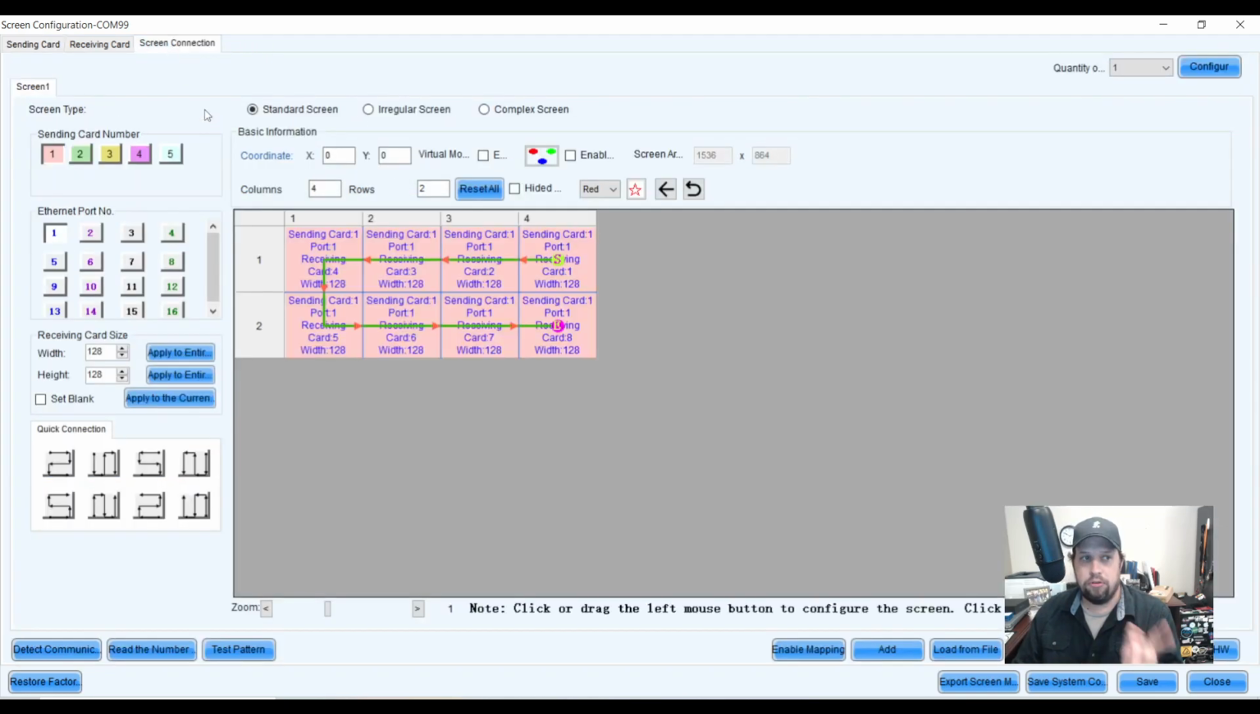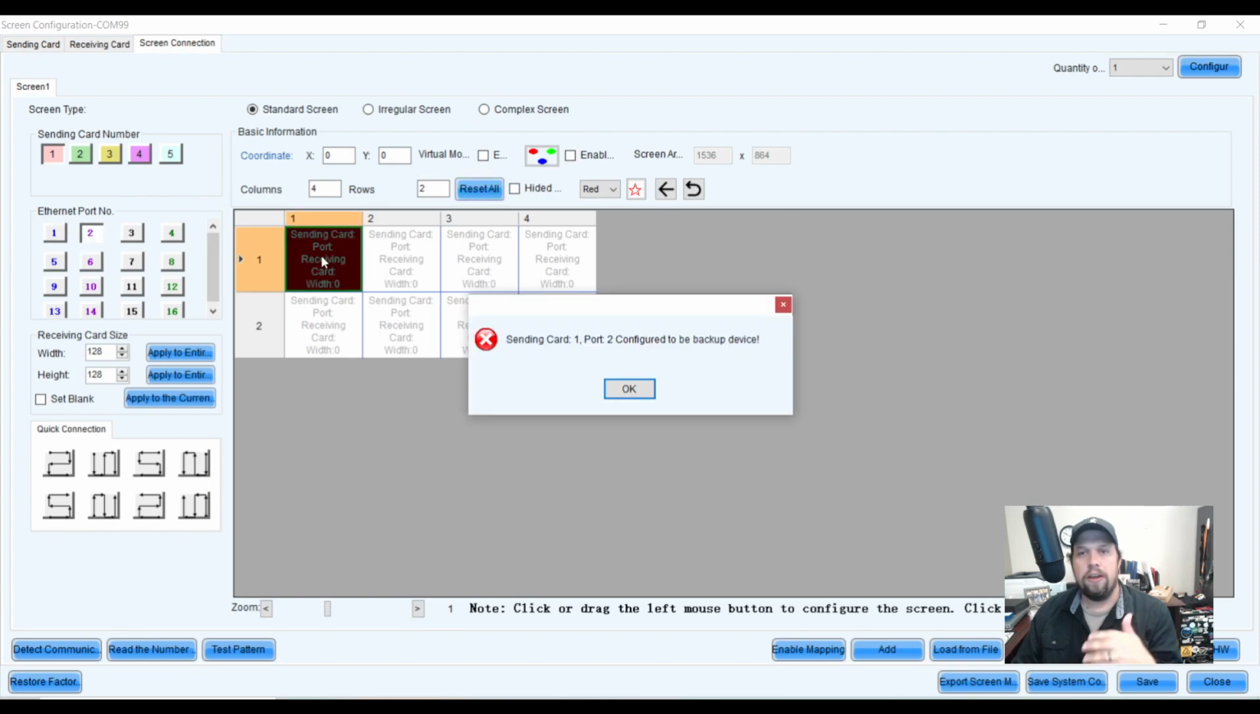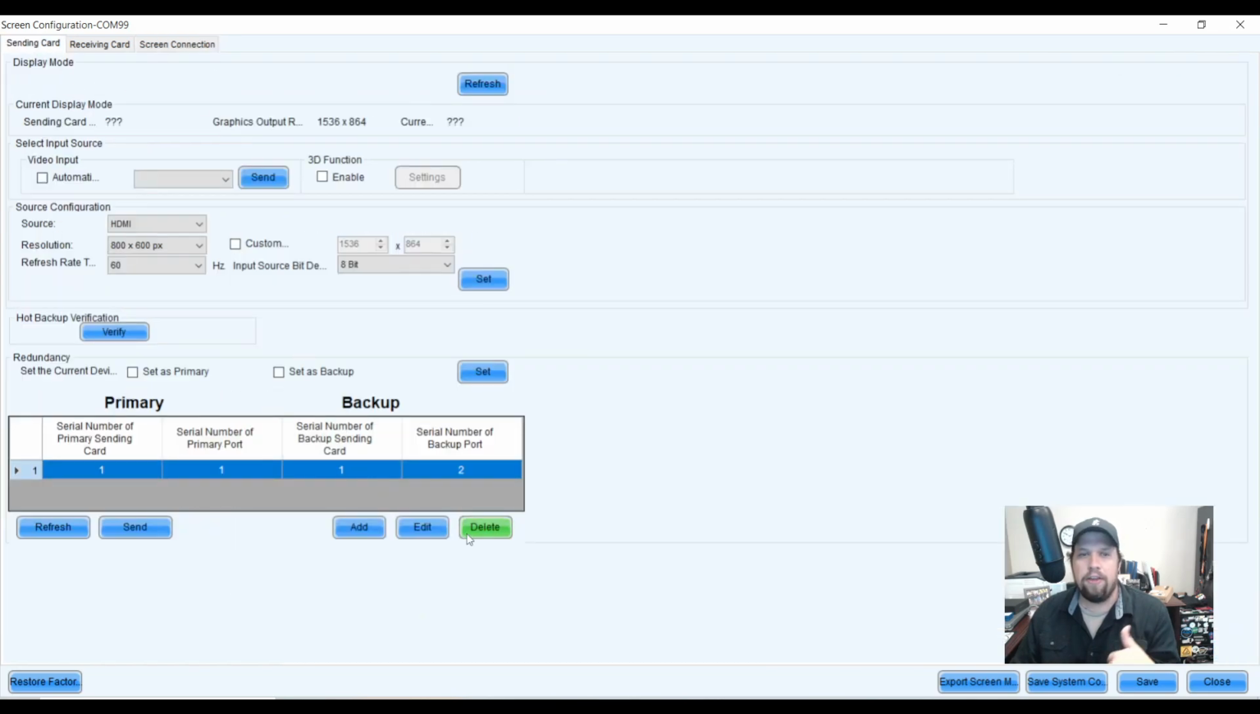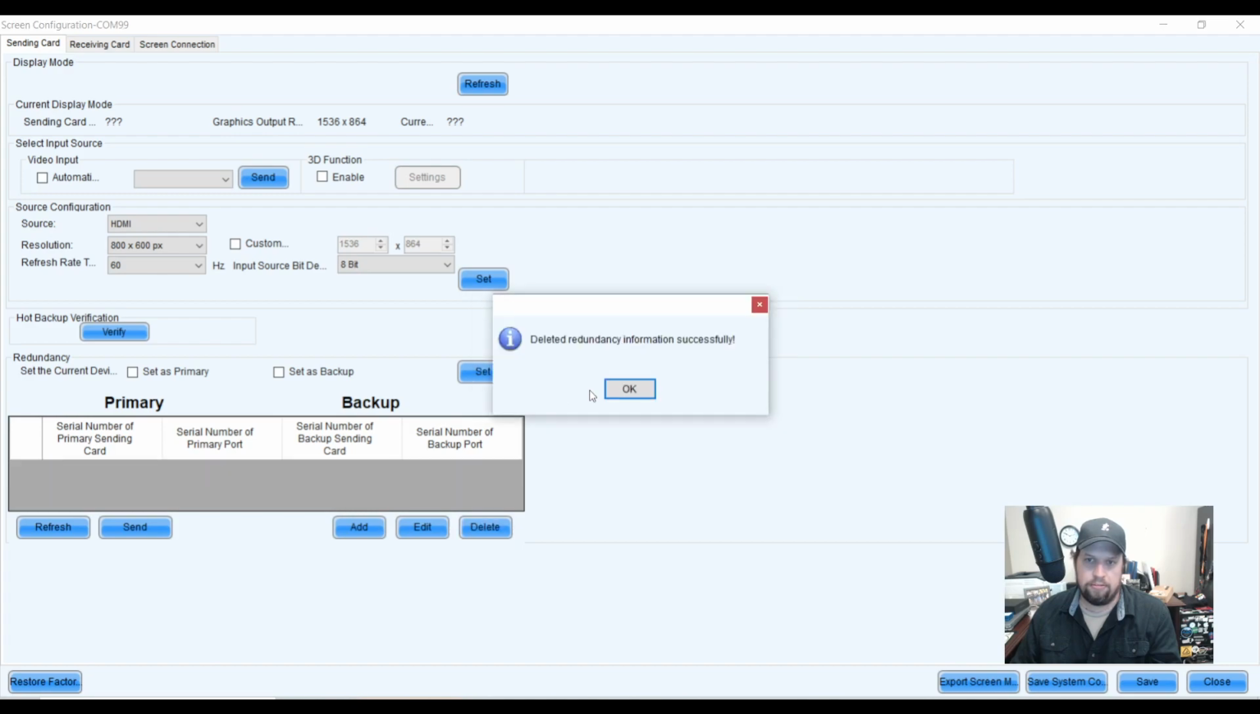As a result, do note that if I try to now work with port 2, it's going to give me an error message saying sending card 1, port 2 is configured to be a backup device, because it's already used. So if in the future I want to process on port 2, I would need to come back to sending card and then just delete the redundancies table.